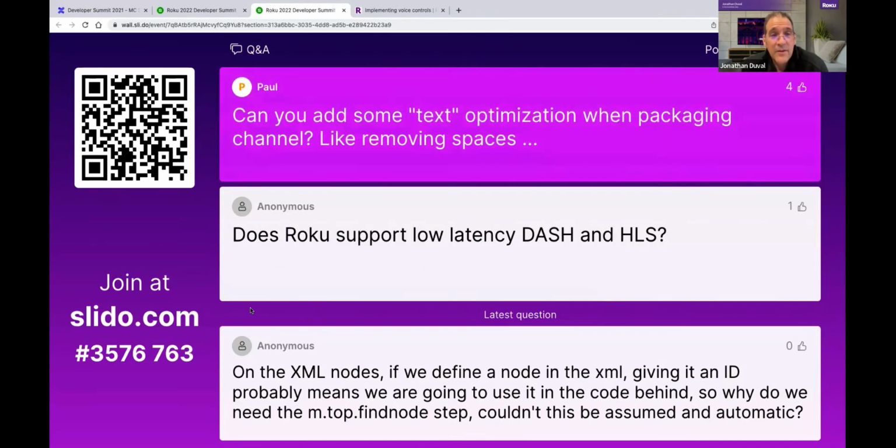Okay. Now on to Paul's question. Can you add some text optimization when packaging channels, like removing spaces? We don't, but I know that there are developers out there that have written their own sort of almost like BrightScript obfuscation routines that do that. It's almost like a concept of minifying it. I don't think it will do anything to performance, though. No.